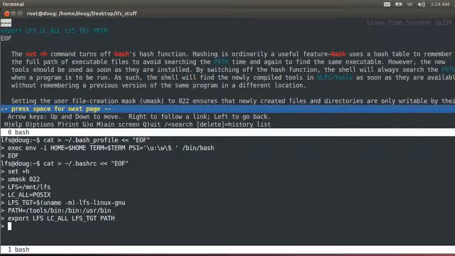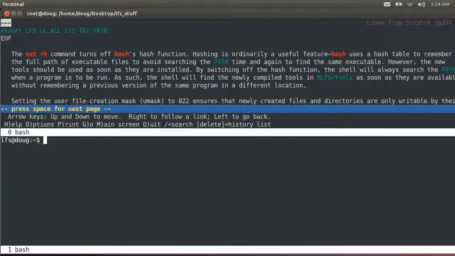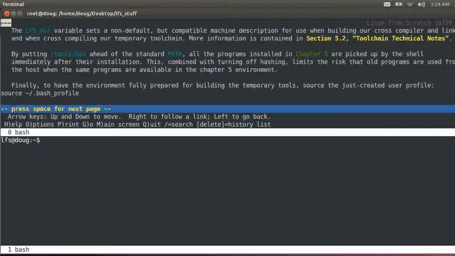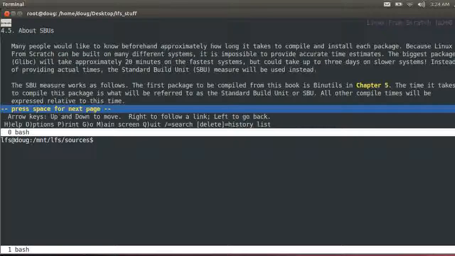Now let's source our bash profile, and we should be good to go. Now if we say echo $LFS, we should get that back. That's good. And we can cd into LFS sources. Okay. Good deal. I think that's where I'm going to cut the video. We'll come back and we'll begin to build. Peace out.